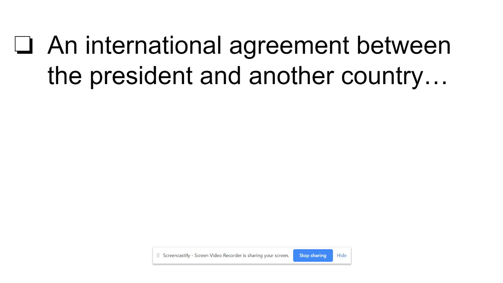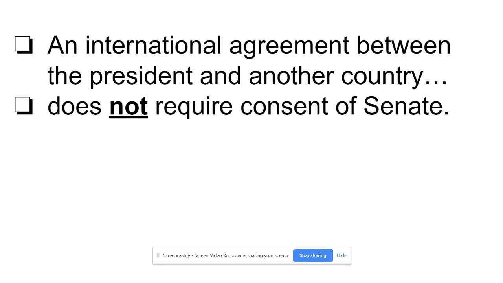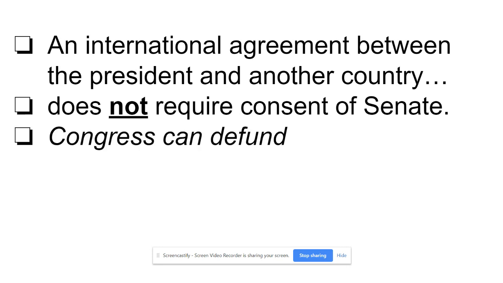It's not a trade deal. That has to be run through Congress. It's not a treaty. That has to go through the Senate. It's an agreement between the president and another country. It does not require consent of the Senate. It's really huge to remember. An executive agreement does not require consent of the Senate. Pause it if you need to.